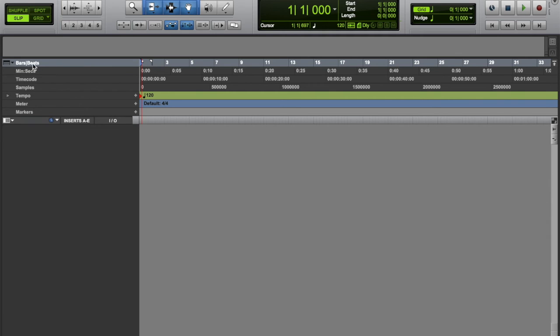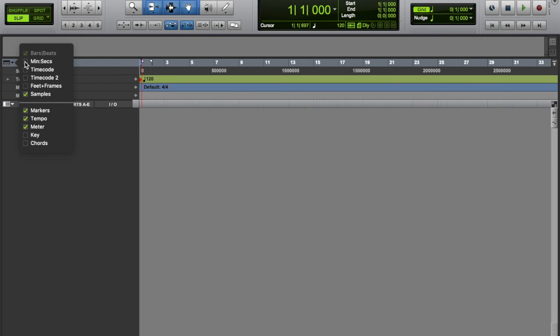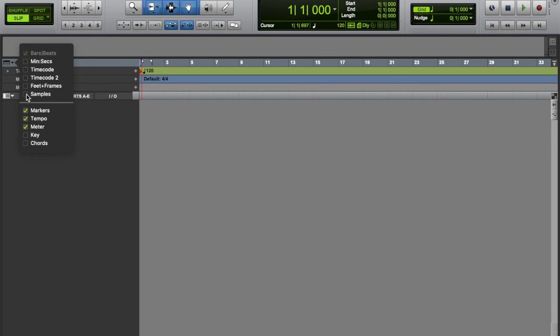Again, if I'm working in music, I might just want bars and beats, in which case this icon here lets me get rid of timecode, lets me get rid of minutes and seconds, lets me get rid of samples, and if I wanted to, I could get rid of markers, tempo and meter at the same time, but actually they're going to be very useful for me when I'm recording music.